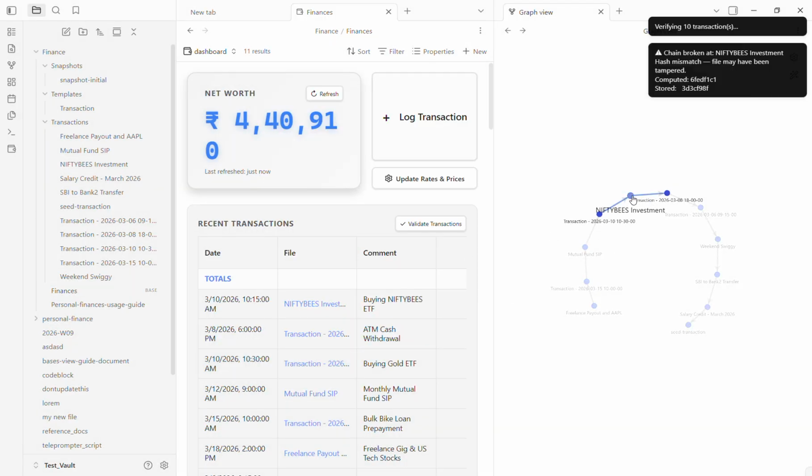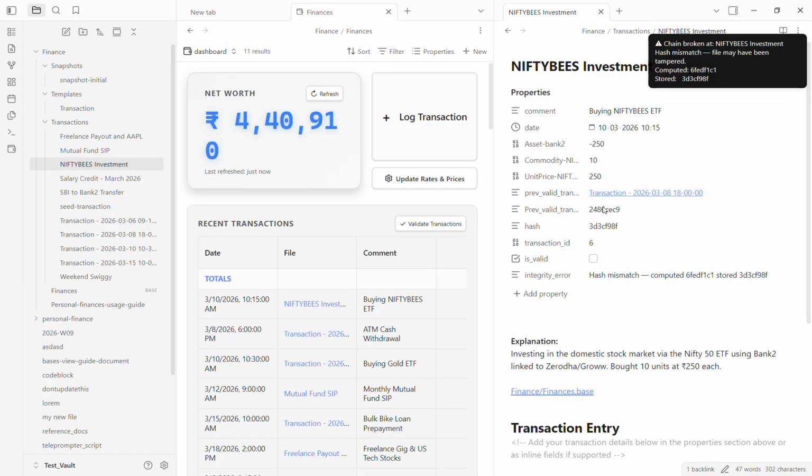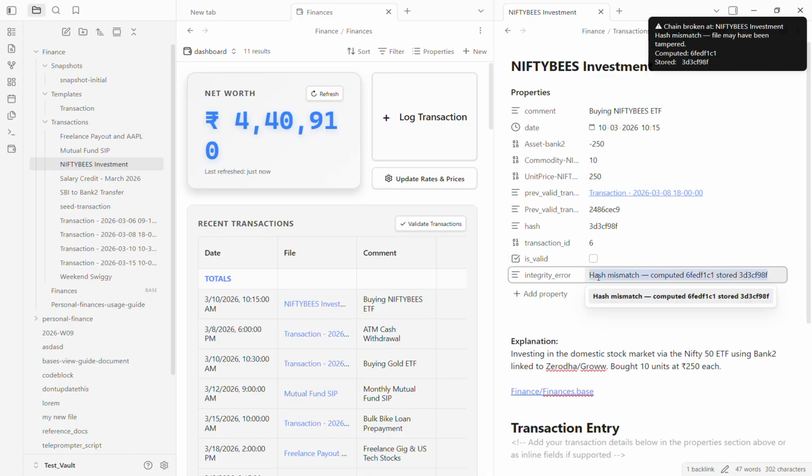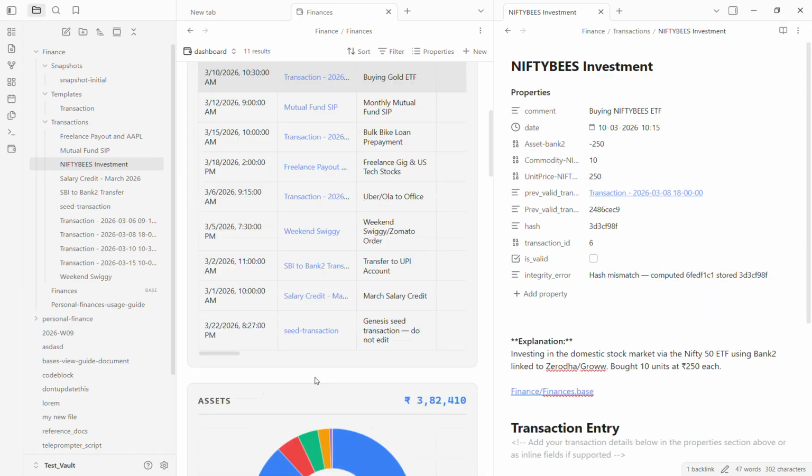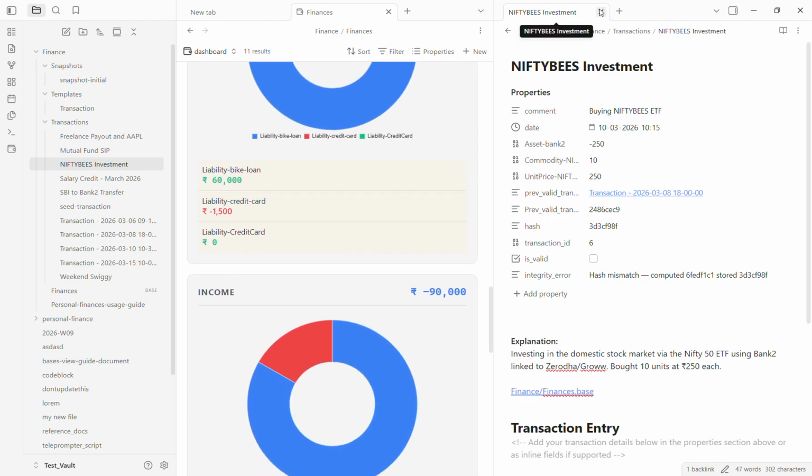Finally, the plugin uses a snapshot feature. It takes static, point-in-time snapshots of your wealth, allowing this beautiful historical line chart to render instantly without lag.